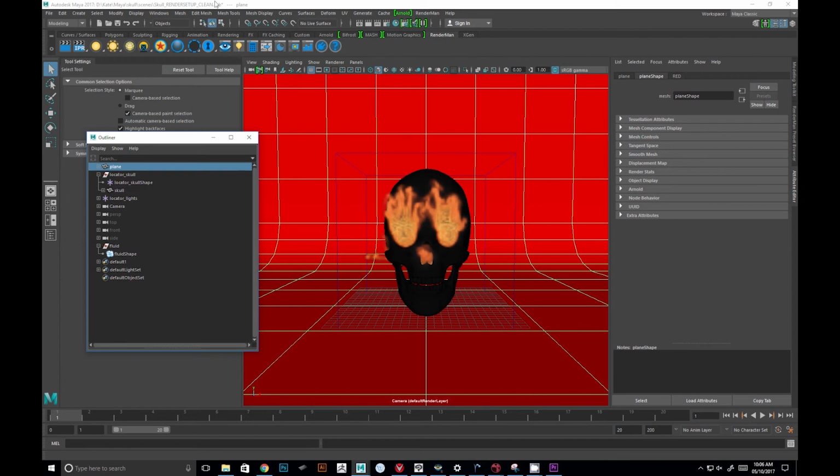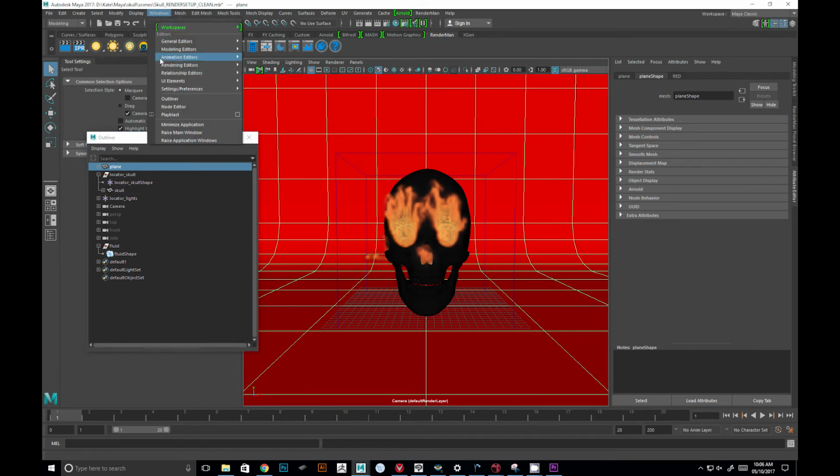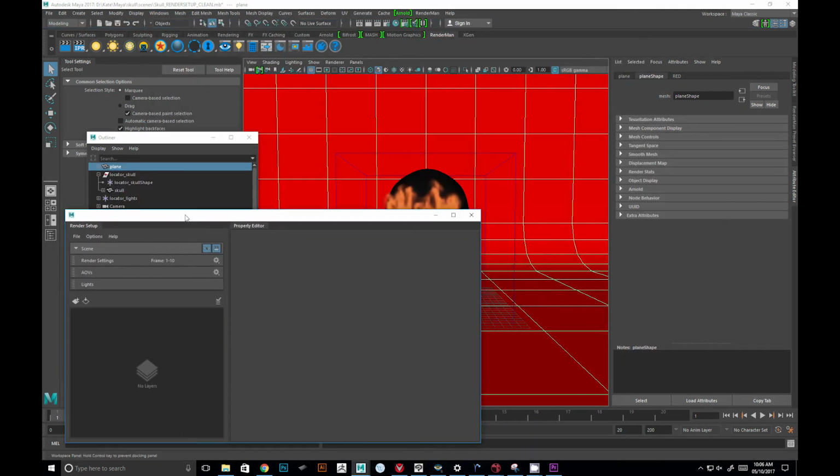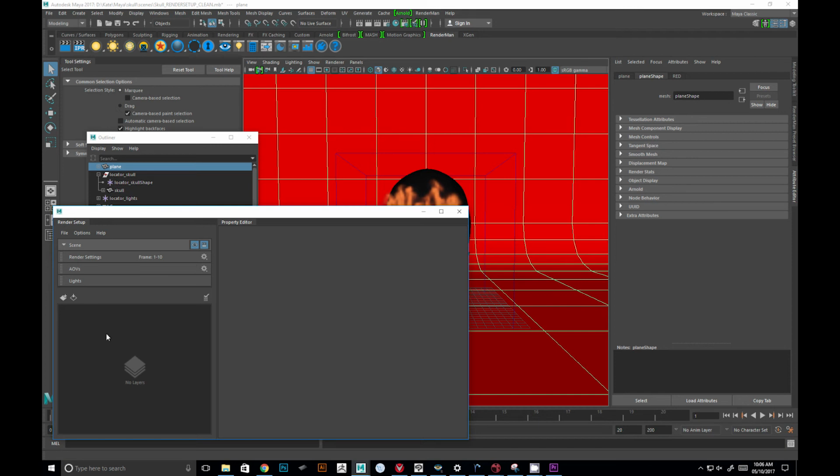So to do that, we want to bring up our render setup. So we go to Windows, Rendering Editors, Render Setup. That brings up our render setup window. So here is where we create our render layers. So I'm just going to create one, and this is going to be our skull render. So I'm going to type skull.